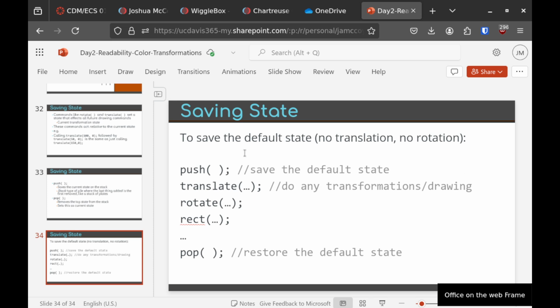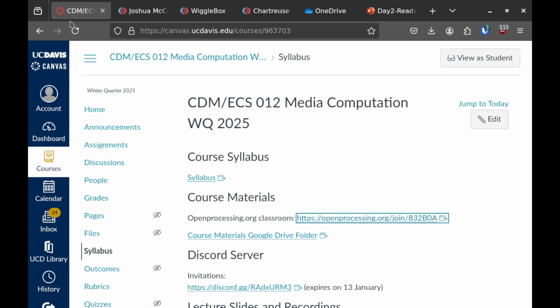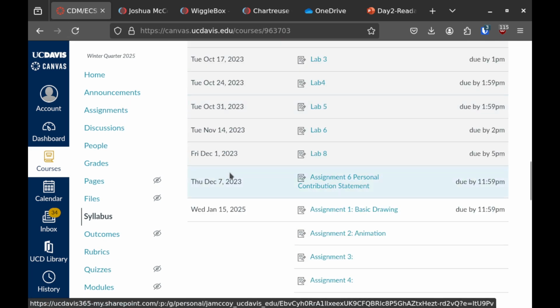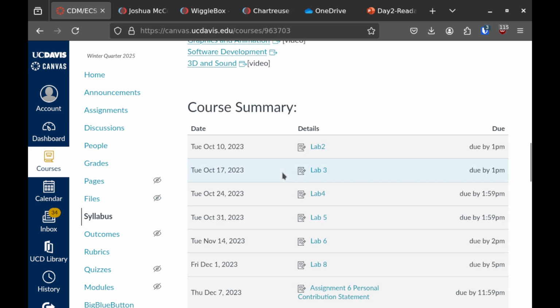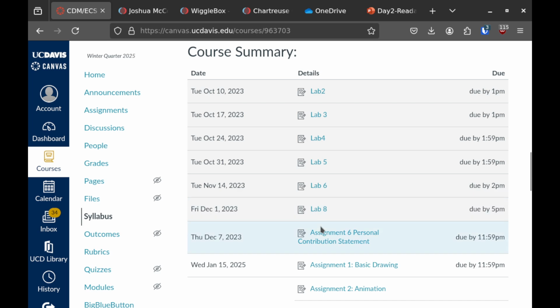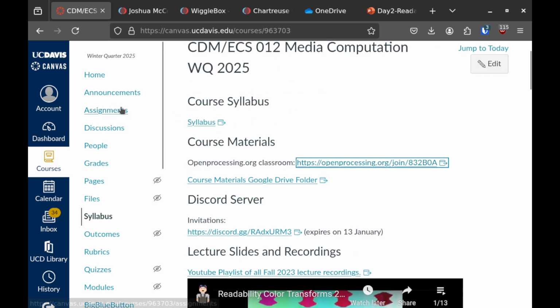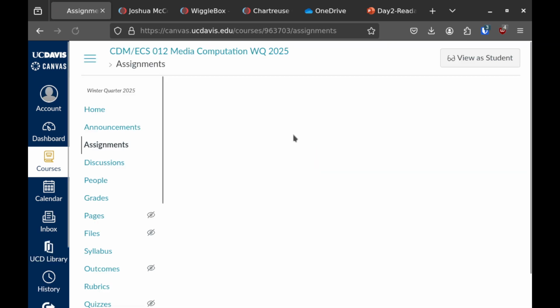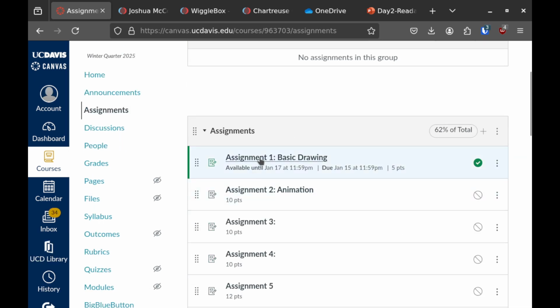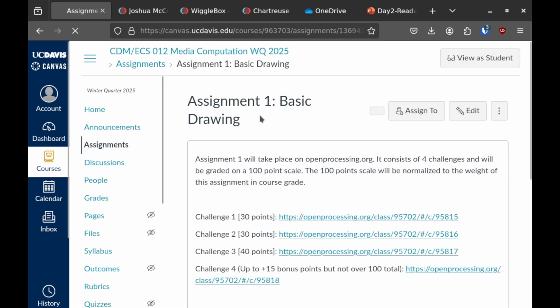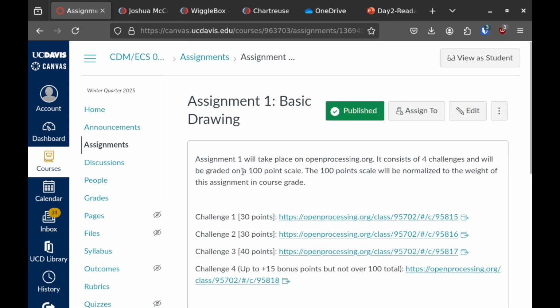All right, so if you go to Canvas, you'll see assignments. You'll see that things are a little more cleaned up at the bottom. I guess I get to see a lot of things that you don't see now, since I have special privileges as the instructor. You'll see assignment 1 called Basic Drawing. And you'll see a bunch of links here.